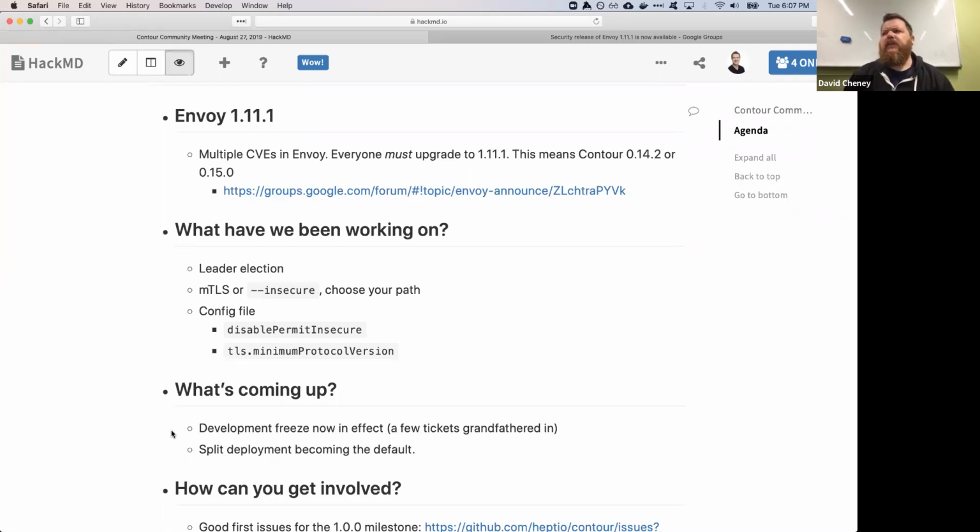In 0.15, we have made it explicit. You have to either choose to opt in to provide TLS credentials, or you have to choose to opt out with --insecure. This is a breaking change to your deployment. If you don't have this flag, and instead of reading our upgrade document, you've just gone in and edited your deployment and gone from 0.14.2 to 0.15, Contour is not going to start up. It's going to give you a very clear message that says you need to either provide TLS credentials or use --insecure.